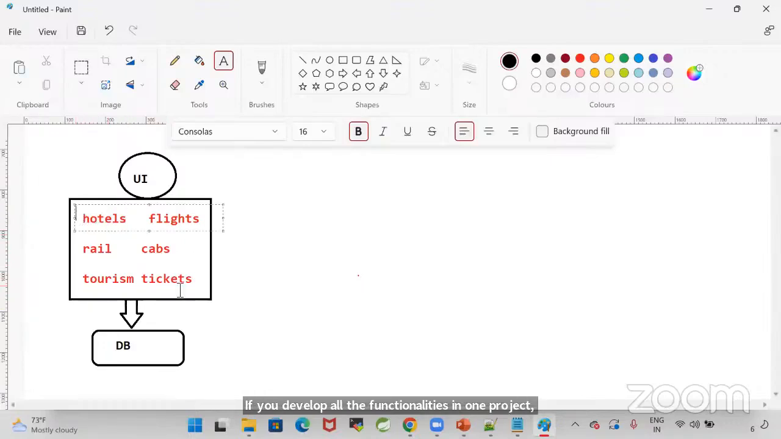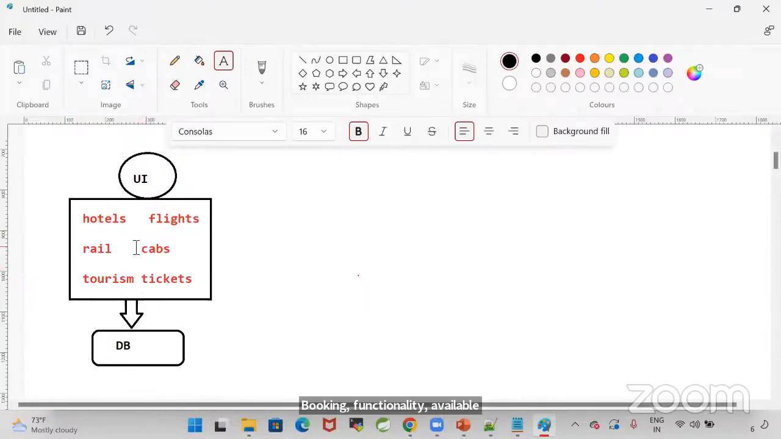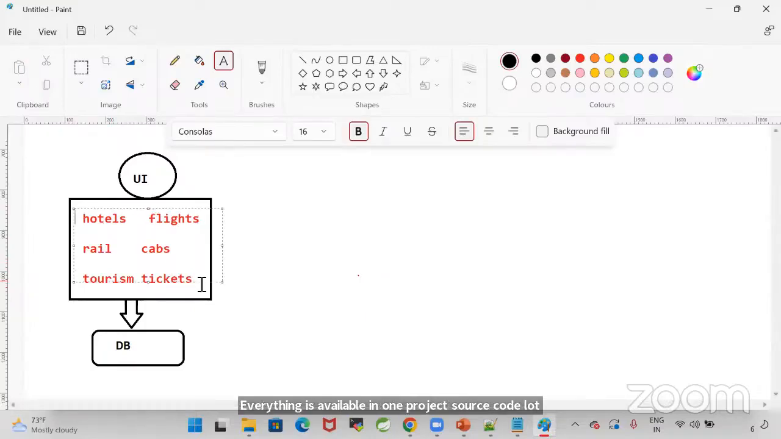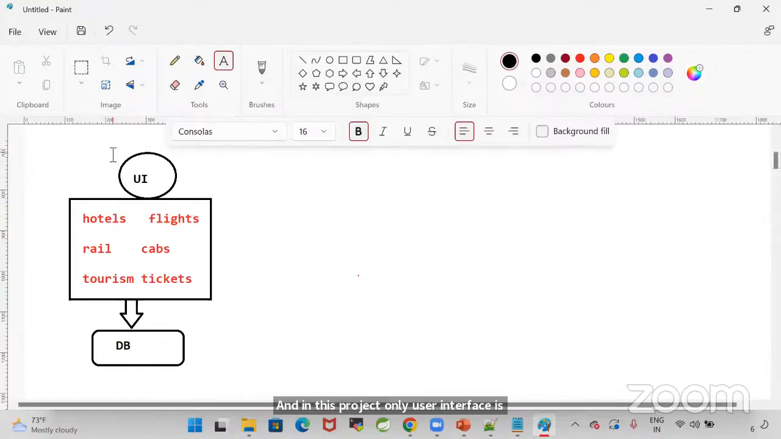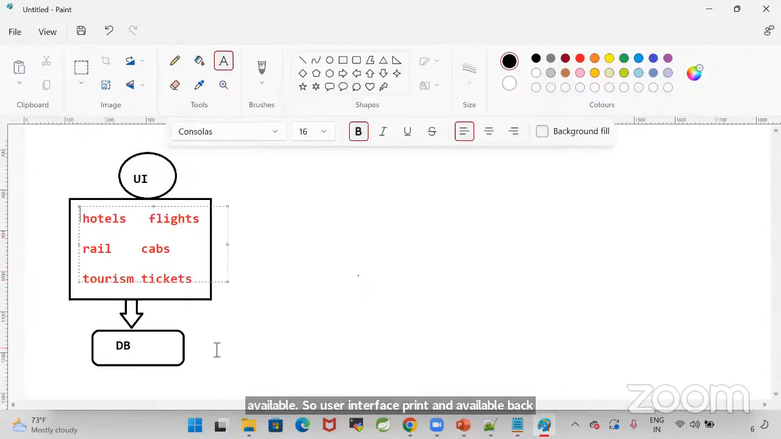Hotels booking functionality available, flights ticket booking functionality, rail tickets booking functionality, cabs booking functionality, tourism tickets booking functionality. Everything is available in one project. Source code, a lot of code we have implemented, and in this project the user interface is also available. So user interface, front end available, back end application is available, and a database is available.